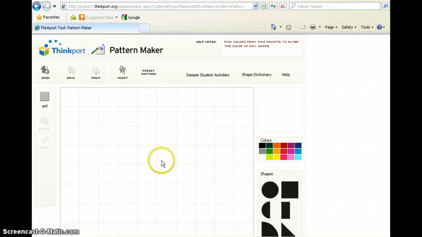As you can see, I have a grid line. I can turn that off. I can turn it back on. If I have other things already saved, I click on that. If I have one to save, print, reset, clears the board, pattern, reset, samples, shape directory, dictionary, etc. So all of these links work.